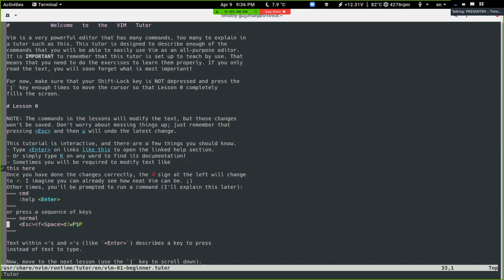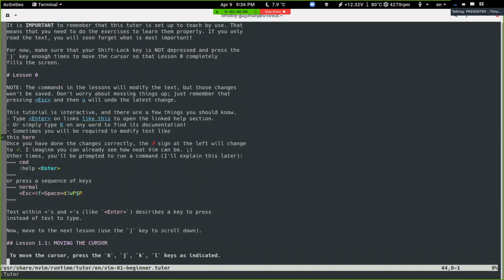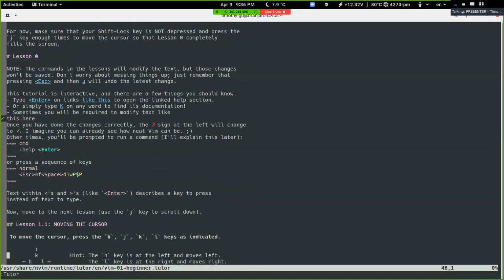Other times, you'll be prompted to run a command. A command takes the form colon something, and then to execute it, you press enter. Or in other cases, you might have to press a sequence of keys. I don't really know what this sequence does, and I don't think you're going to do anything as complicated as this today. But that's how Vim really works.